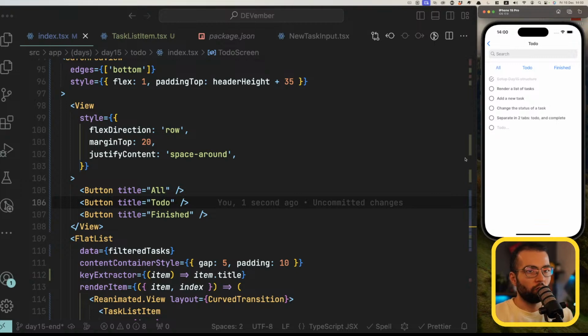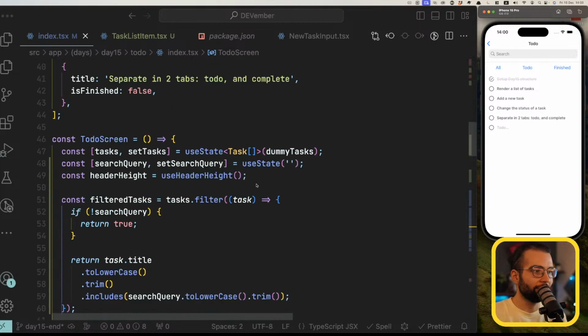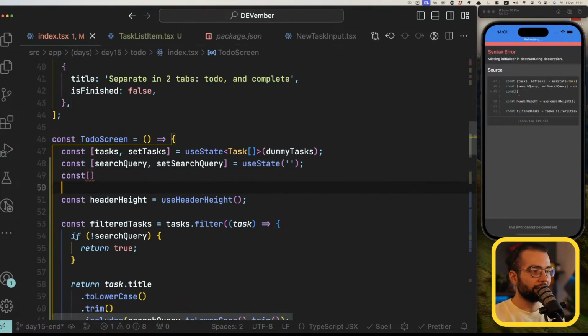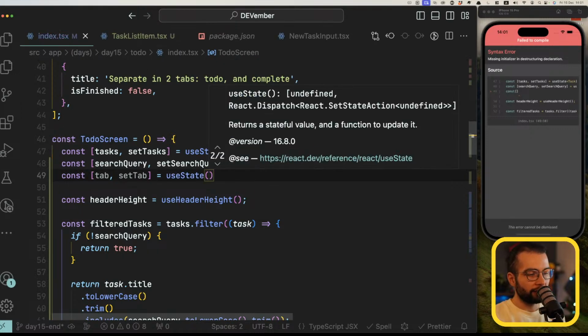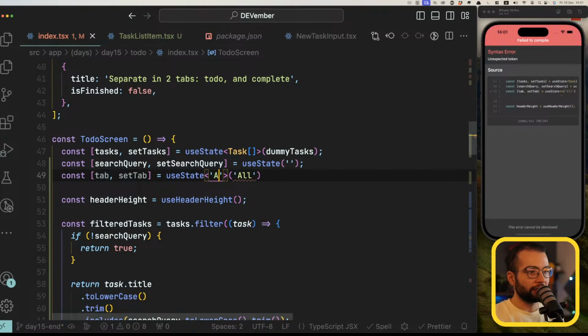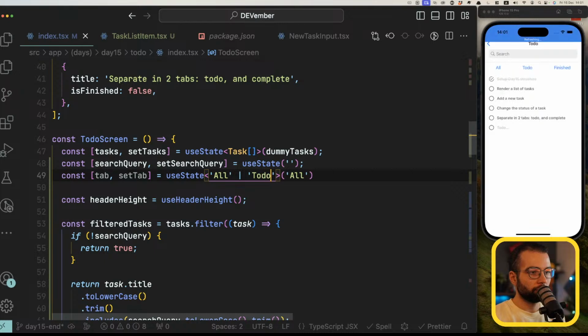Now, if I press on the all, I want to render all of them, to do only the ones left to do, and finished only the ones that are finished. So for that, we're going to have another filter. Similar to how we have a search query there, let's have another state variable for the tab. Set tab equal use state. It's going to be initially all. I can define that this variable can only have these values: all, to do, and finished.